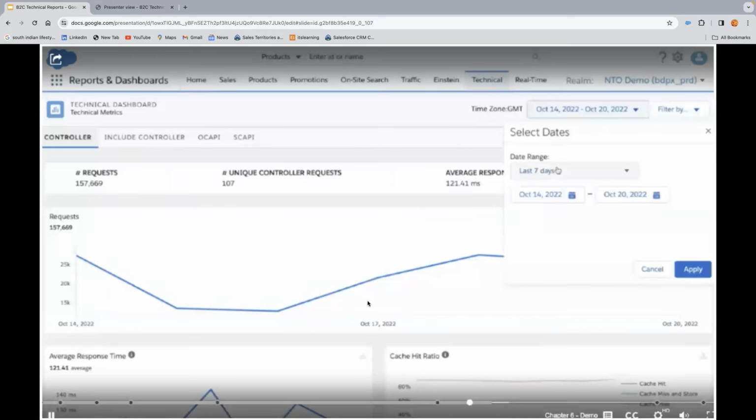So Nadia has navigated to her REMS report and dashboard and selected the technical report view. By default, her data is filtered into a 7-day time period. So this is the 7-day period. She increases it to 30 days for a broader view of performance.